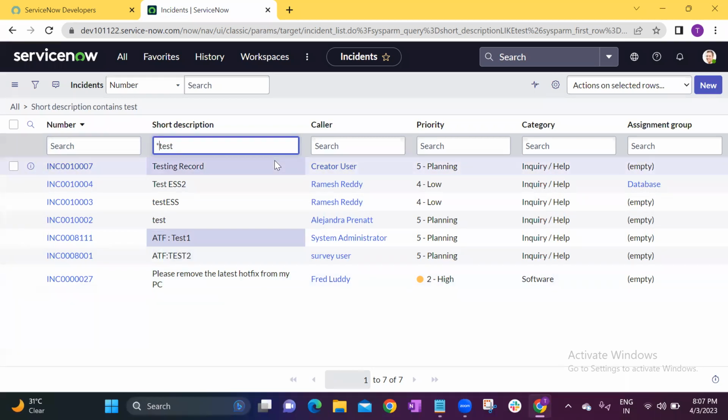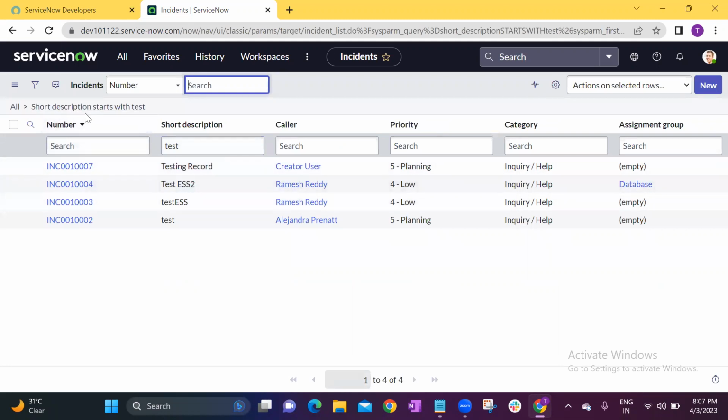Understand? What is this star doing? Did you understand, guys? Yes, sir. And if you remove the star, it is going to show starts with. Short description starts with test. Some records got eliminated. Did you check that? Only this is starting with test, this is starting with test, this is starting with test. Is it clear? Are you following, guys?